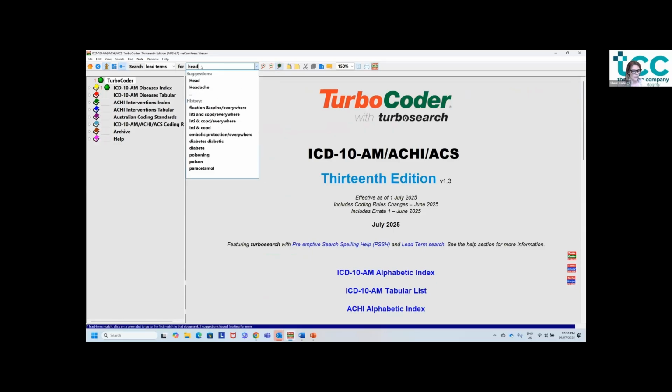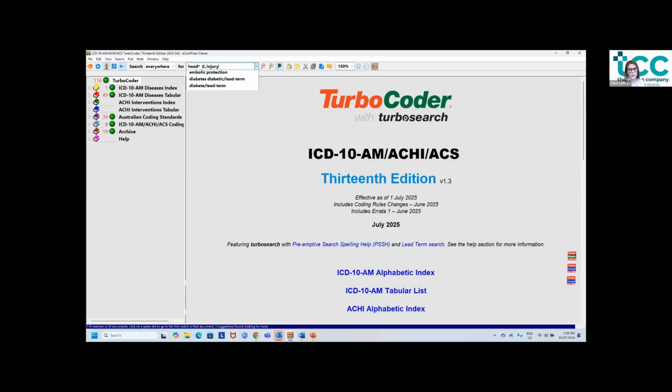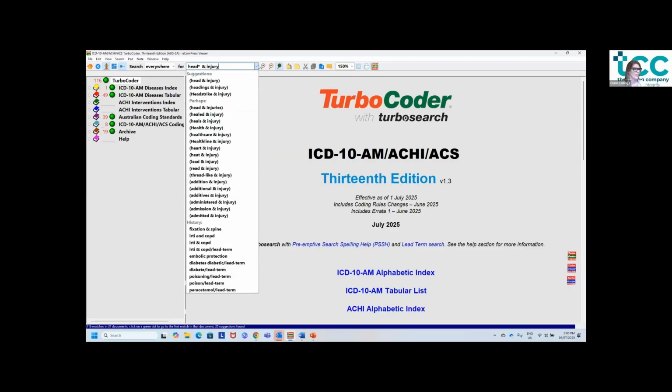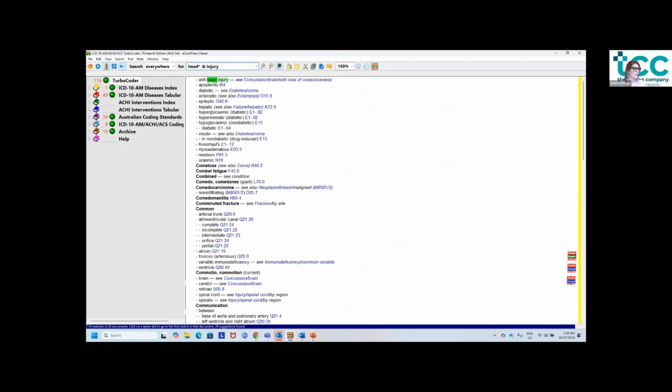What happens if you don't know what the whole word is? So say you think you know something, there's something about a head injury or a head strike or a head something. You just type in the first part of the word that you're looking for with your little asterisk. So anything after head will be included. You do your symbol and I think there was a coding rule about something about a head injury and how we code it. Head with the asterisk and symbol injury, click the arrow forward.